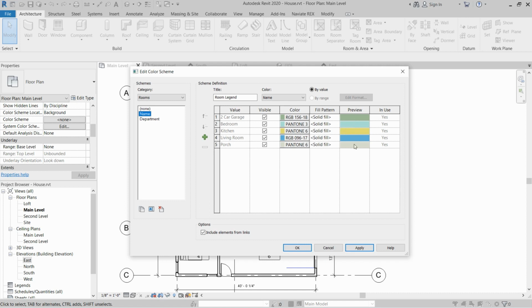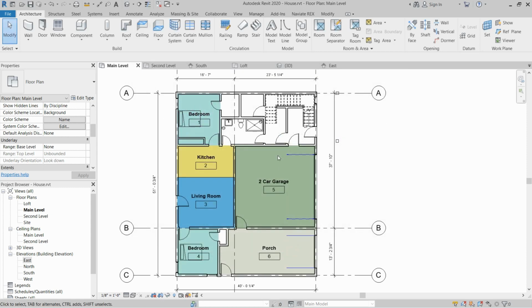You can change these colors, and you can change the properties of these colors, and also you can add some fill pattern. Now you have to click apply and click OK. As you can see, colors are applied.